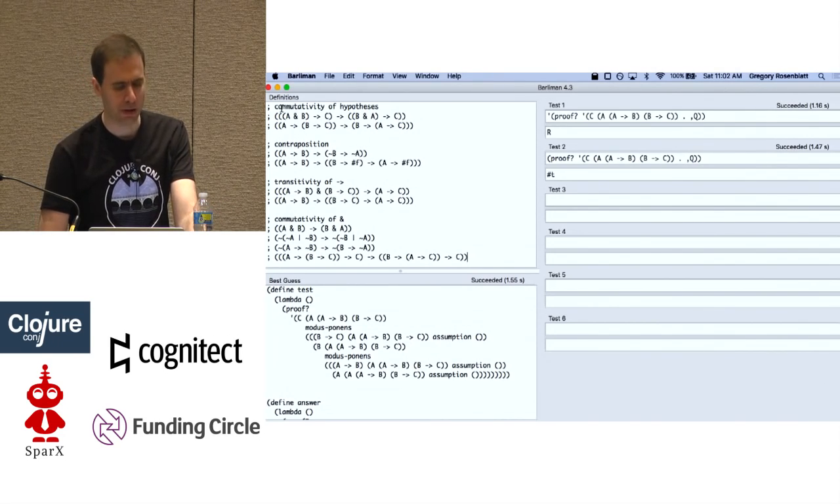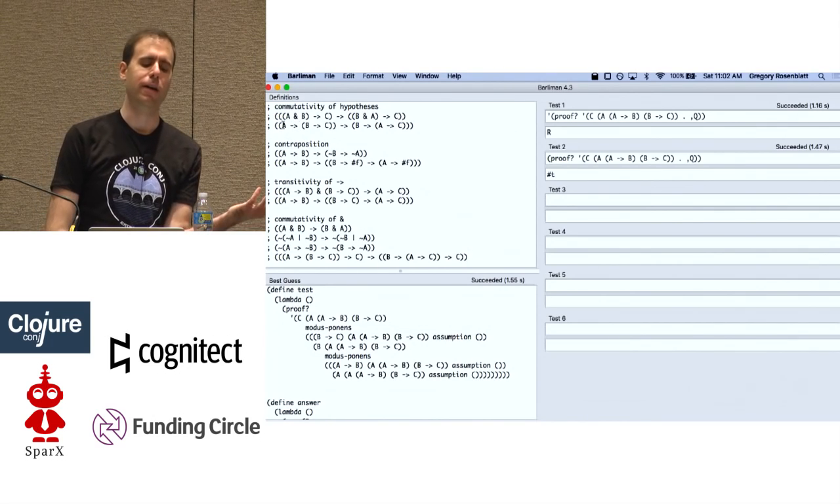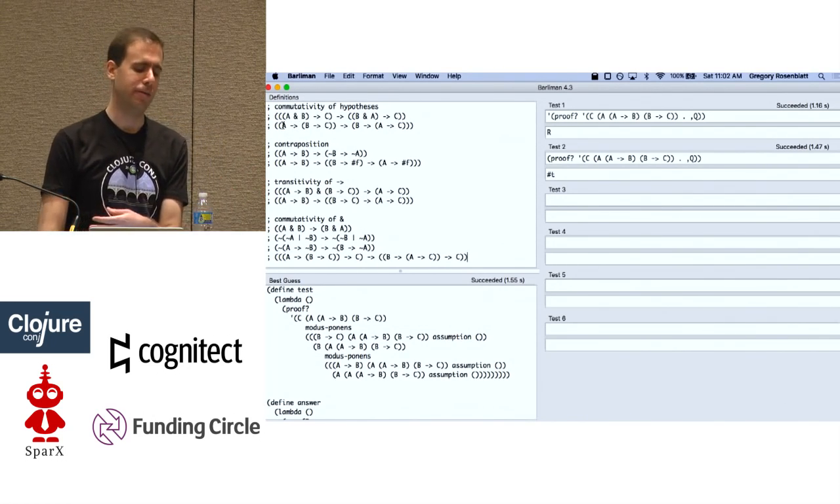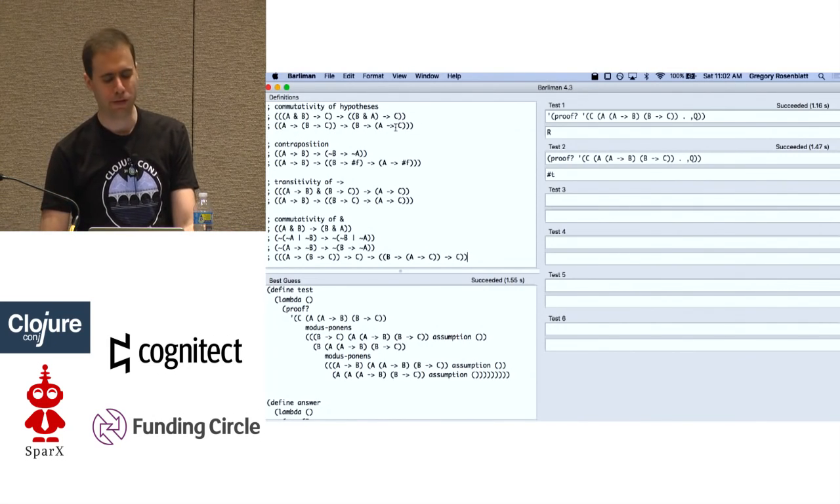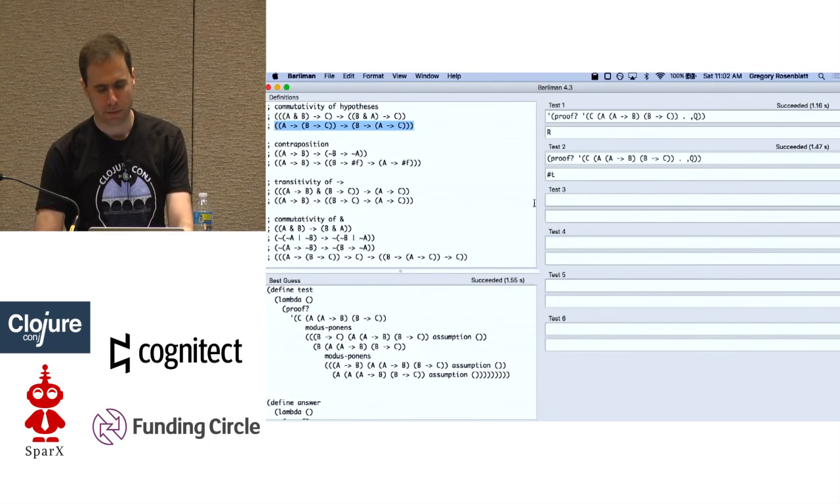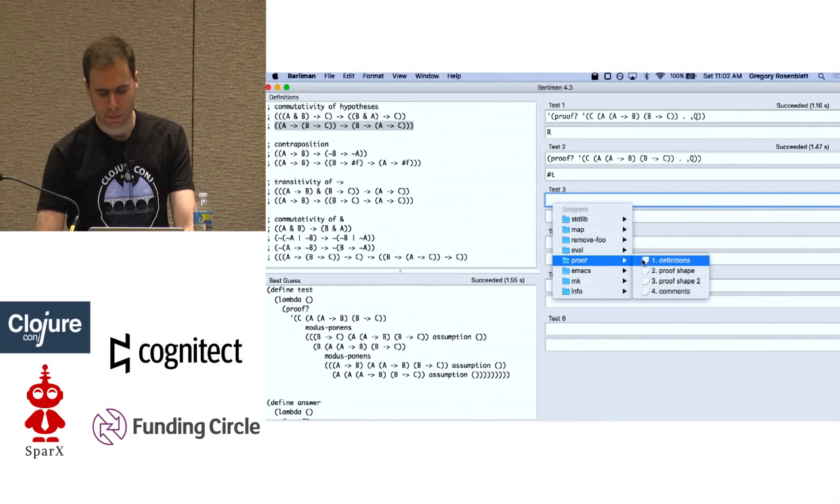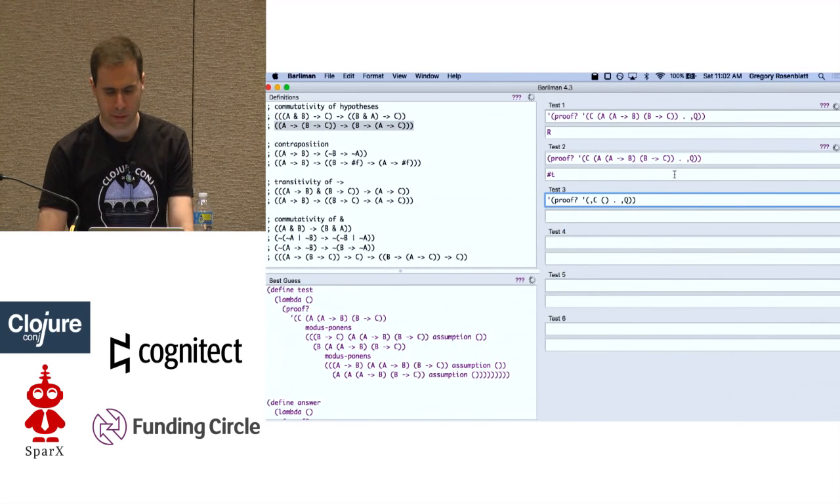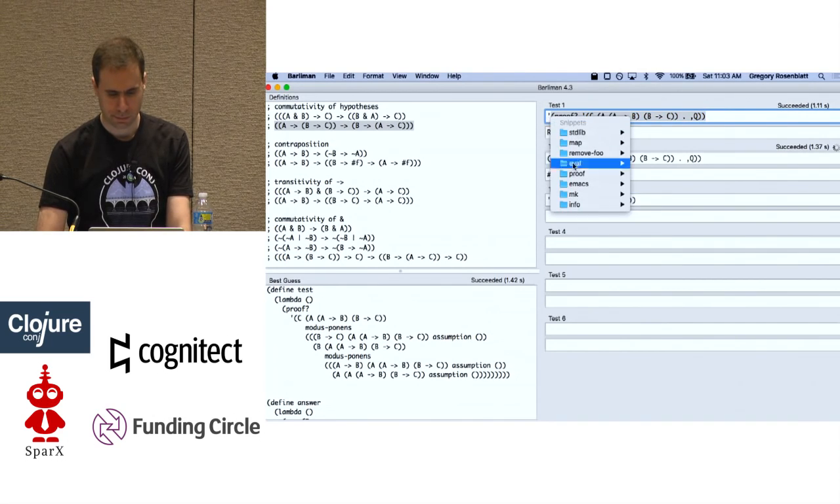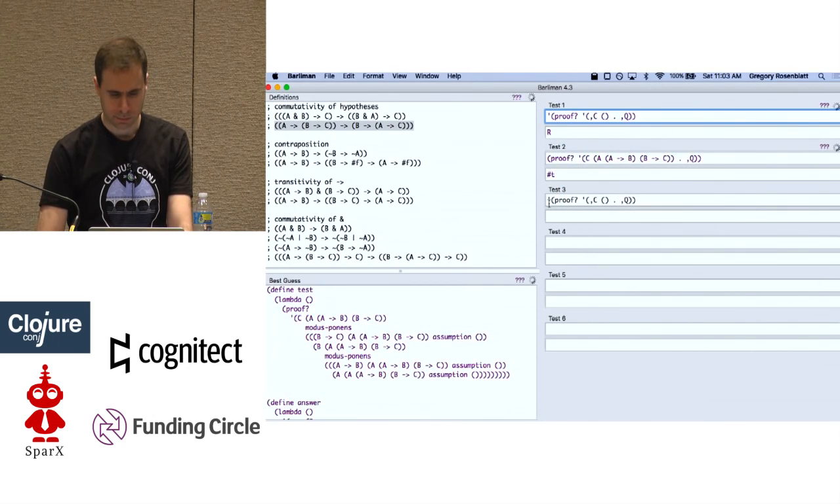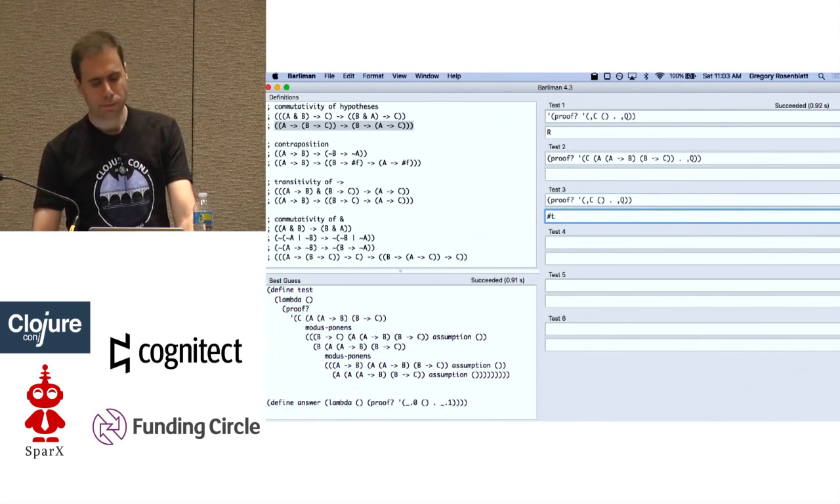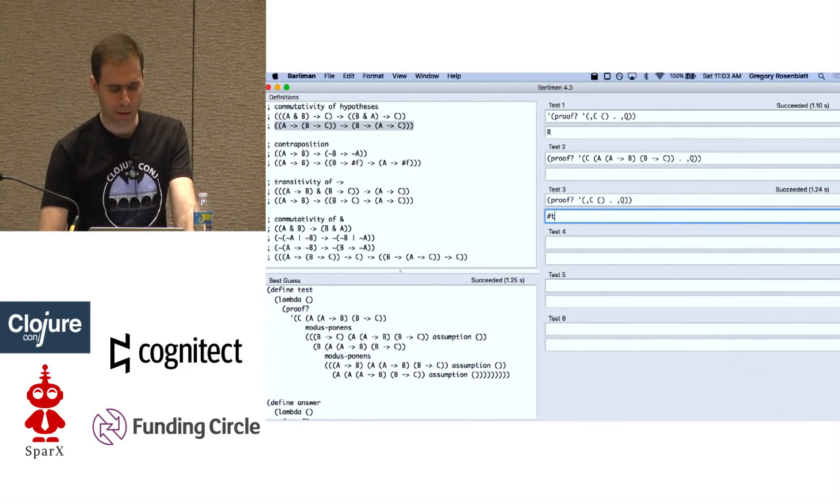A fun one is this commutativity of hypotheses. The idea is that if A implies that B implies C, then also B implies A implies C. So we should be able to prove this conclusion. Let me get rid of this. So now we should replace our answer with a proof of this.